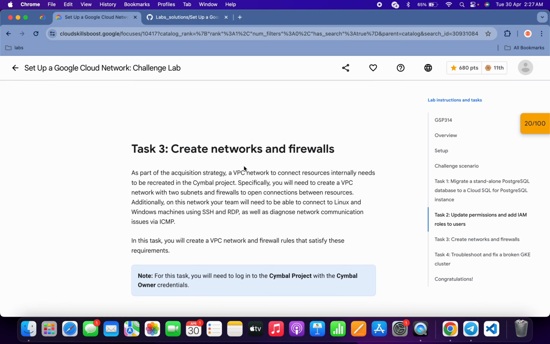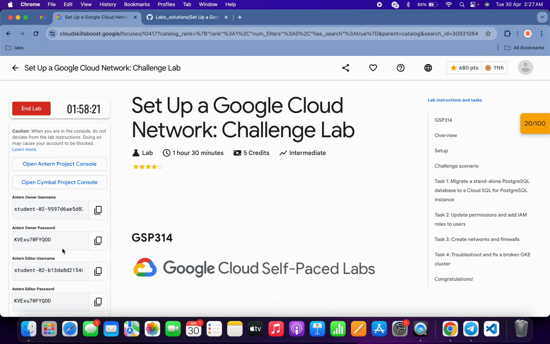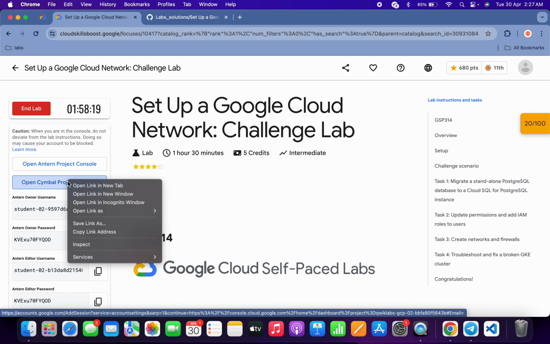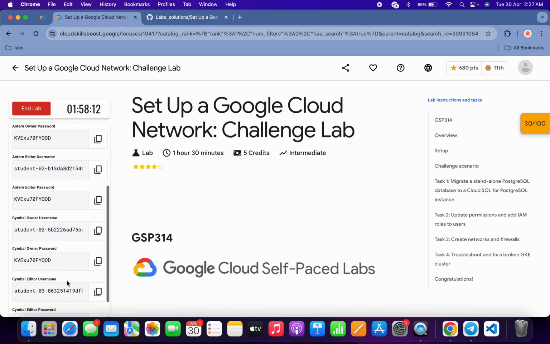Now on task number 3, first of all we have to connect with the Symbol credentials, this one. So just open this link in an incognito window, like this. As you can see, it's done. Now for the username and password, just scroll down, and from here you can see the Symbol owner username.